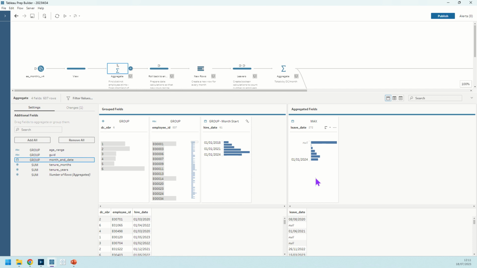That means that if they have a leave date, that will populate. If they don't have a leave date, that will be null, because at the moment the leave date only appears in the row that they actually leave within. So we're taking the maximum value so that we get information about all the employees that work at the distribution centre, and basically the start and end of when they work there.